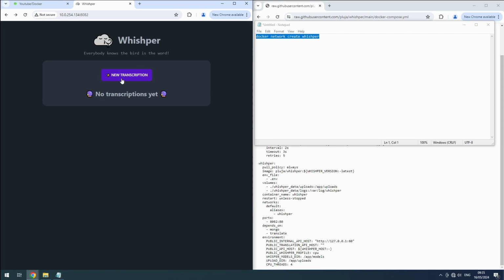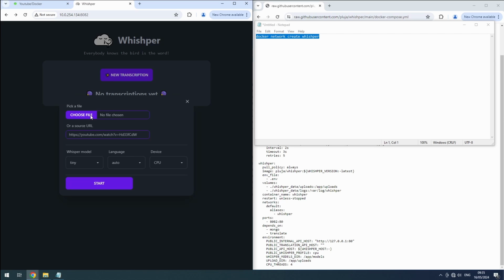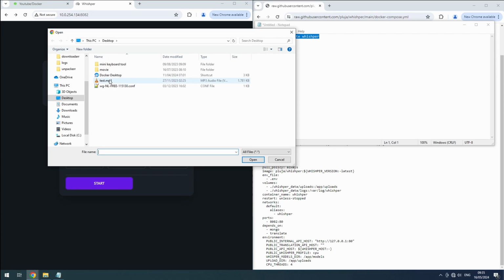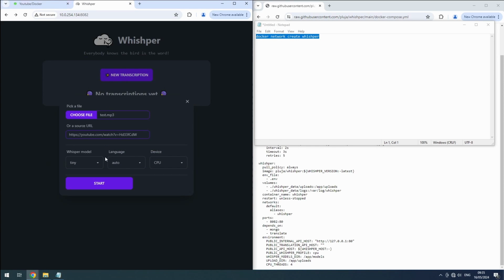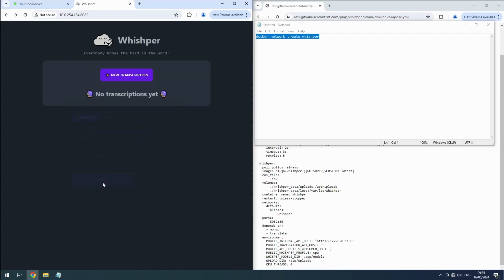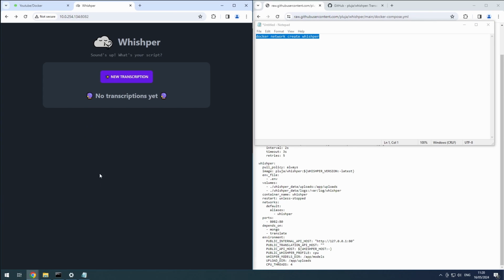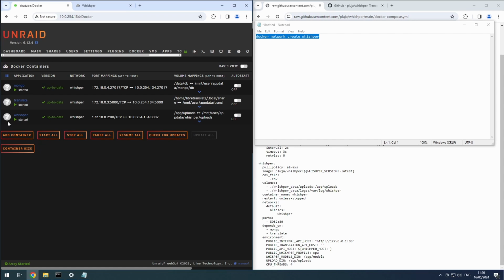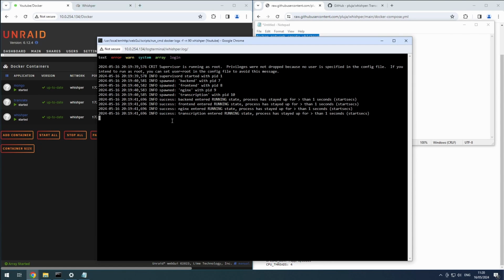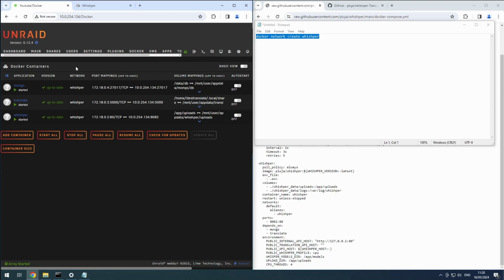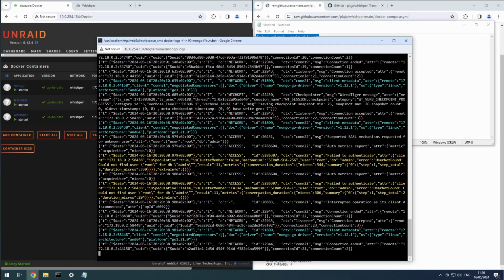Let's try to create a transcript. Selecting a file and clicking start doesn't seem to do anything. Let's investigate again. The Whishper Docker logs are not really useful. Let's check the logs for our Mongo app.